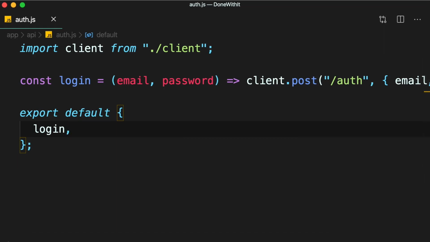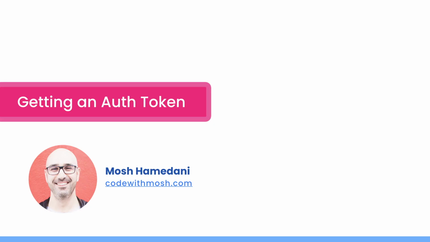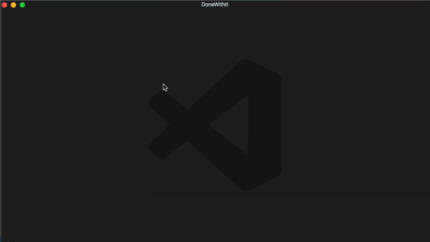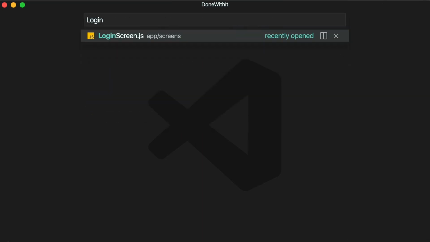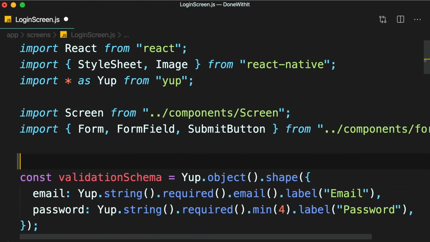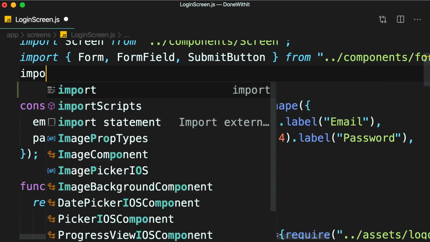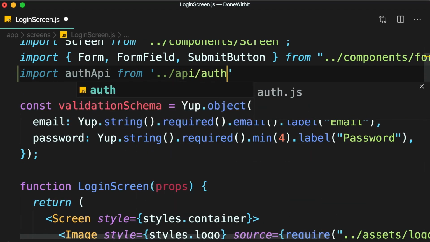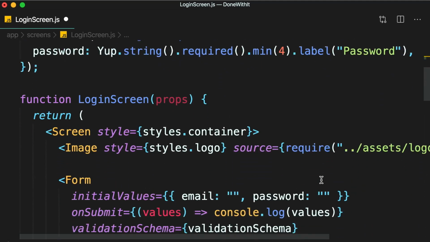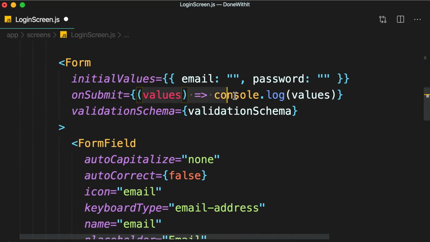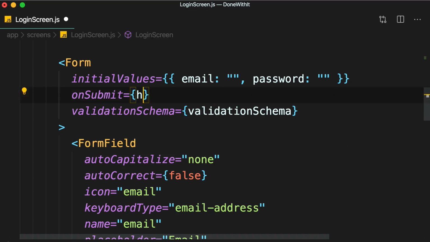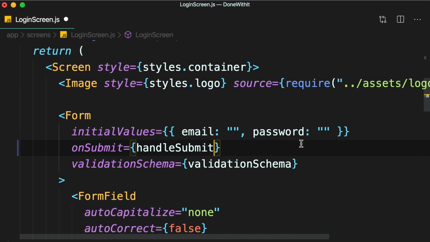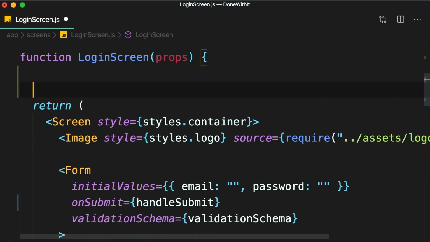Okay, so our API is ready. Next, we're going to use this on our login screen. Our API is ready. Now we should use it on the login screen. So let's go to login screen. First, on the top, we're going to import auth API from we go up to API/auth. Next, look at our form. We're going to replace this inline function with a function called handle submit. And then we're going to implement it here.